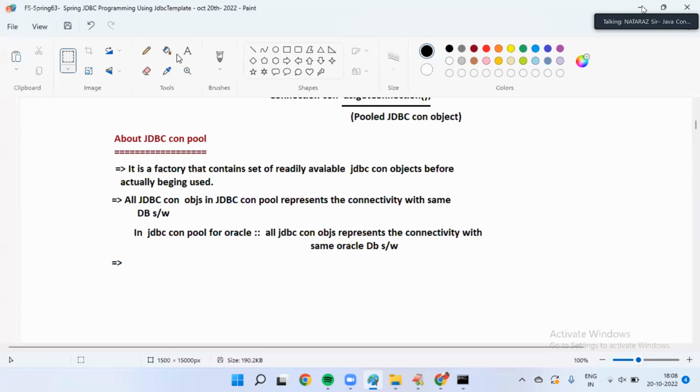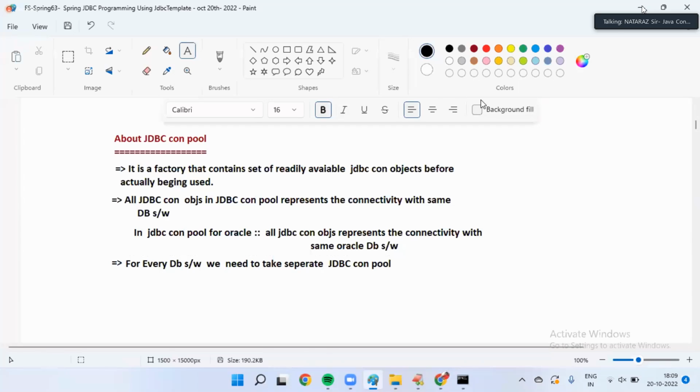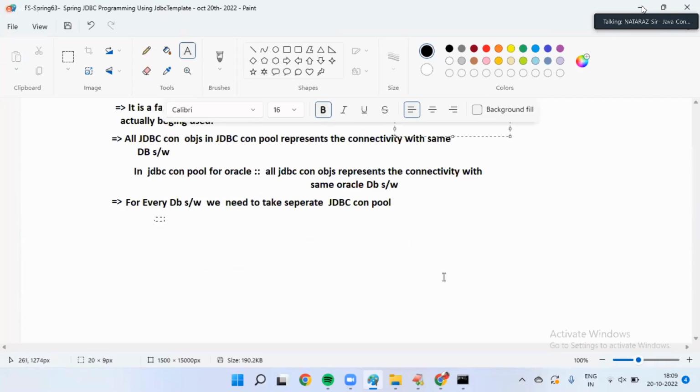What's the next one, guys? For every database software, we need to take a separate JDBC connection pool. Why, sir? All connection objects in a connection pool represent connectivity with the same database software. So for every database software, we need to take a separate connection pool or not? Check it out.